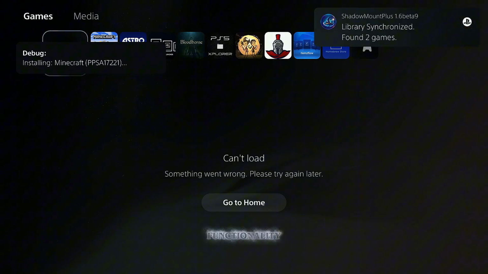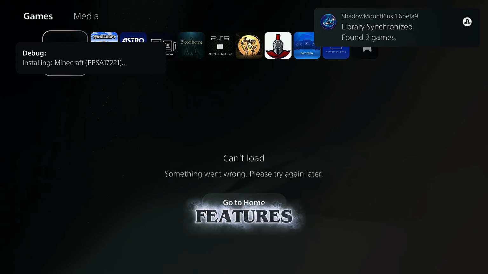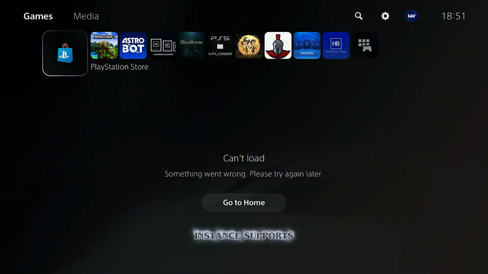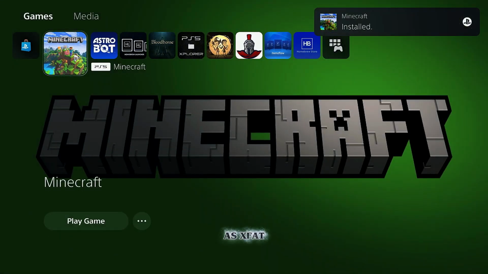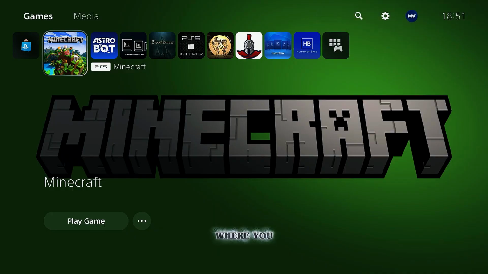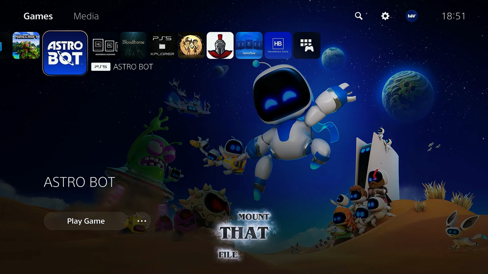So that's the core functionality, but it has a lot of other additional features built in. It now, for instance, supports loading games as exFAT images or UFS2 images, which is just a different format where you can have your games stored inside one file, and it can mount that file and load it.